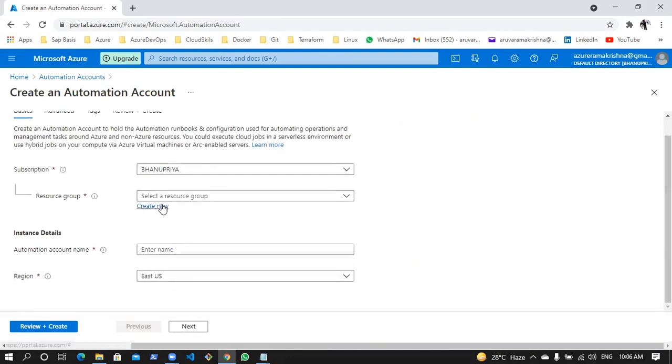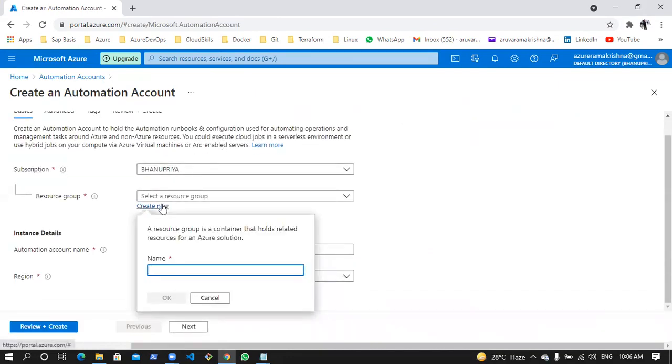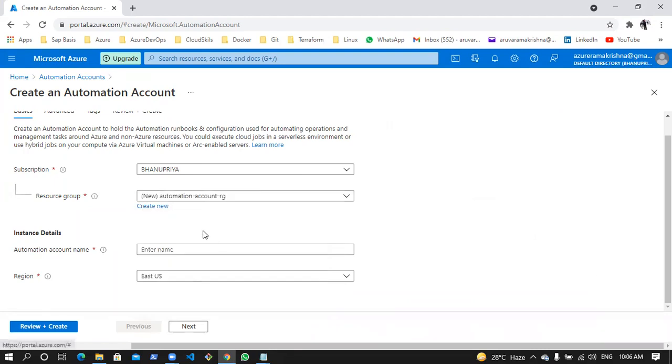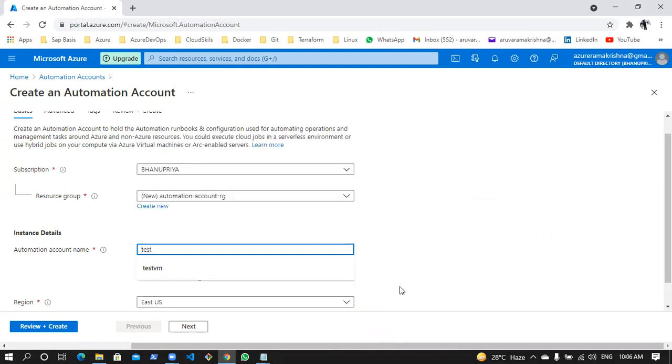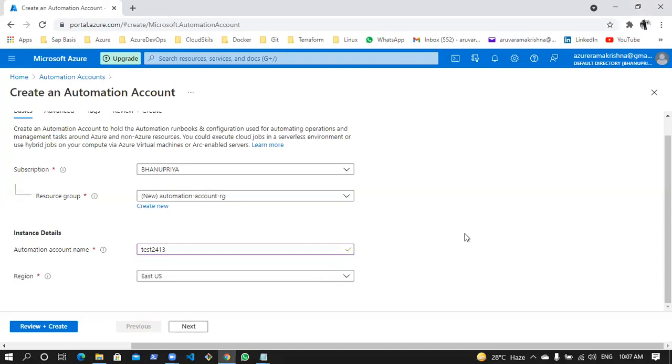Let's say I'll create a new resource group and name it automation account RG, something like this. And I want to give the automation account name. I'll name it test. The name has to be unique, so I'll give something like 2413, some additional characters, and I'm deploying it into the East US 2 location. So this is the basics.